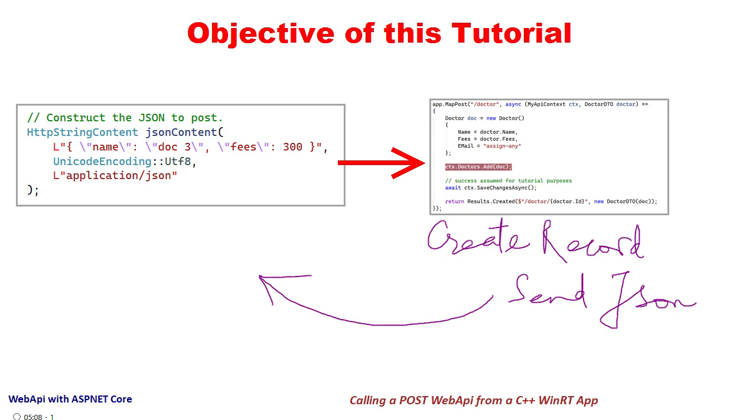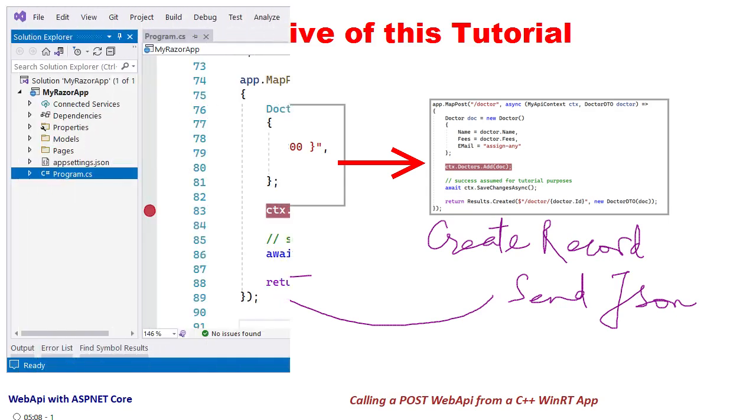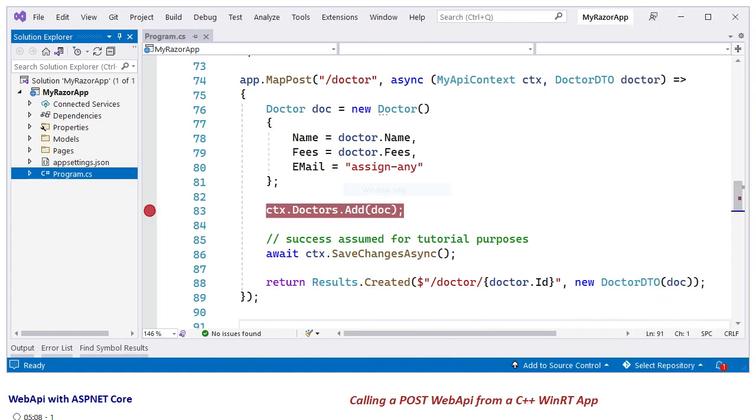Let us first have a look at the Web API that we have to call. Open the project that we have been discussing in this chapter and locate the program.cs file. Double-click and open this file. Scroll to the part that you are seeing here.